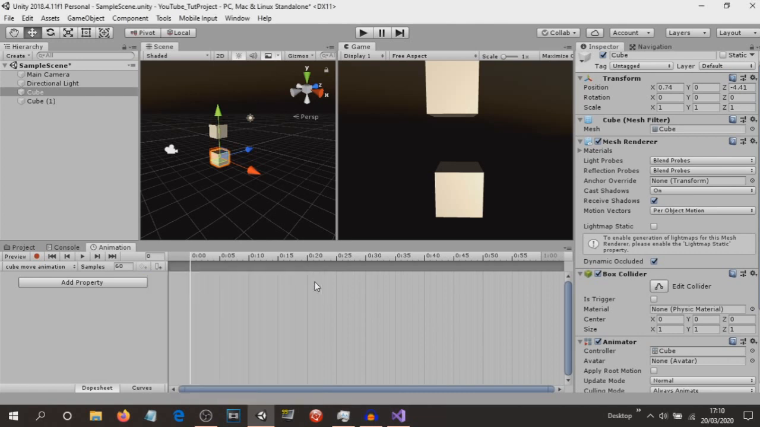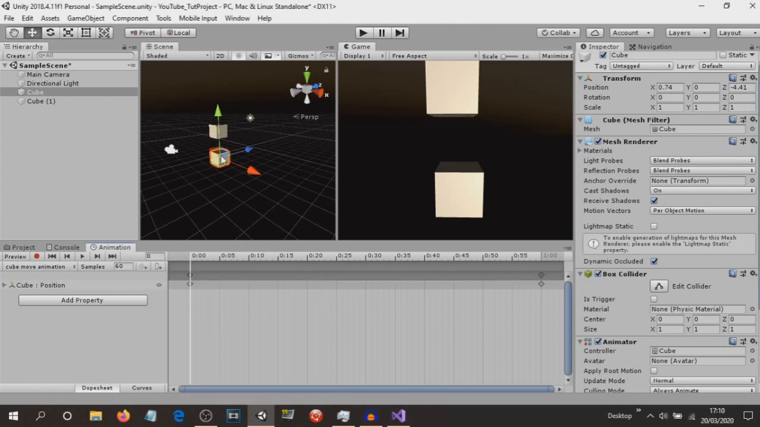So what this is doing is it's taking this cube's transform and position up here, and it's taking that value down here. So whatever value is inside of this animation, it will change this position of the transform value up here. So at the moment is in that position.